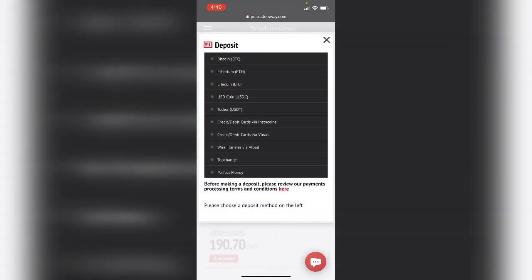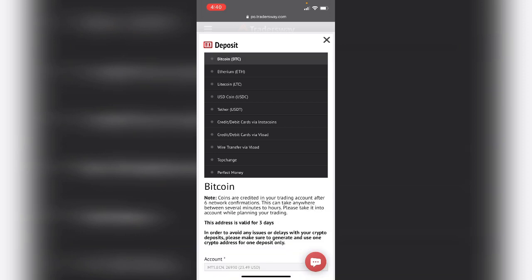Okay. So here you'll see that TradersWay offers Bitcoin, Ethereum, Litecoin, US Coin, Tether, credit and debit card via Instacoin, wire transfer, and a bunch of different forms of payment. So in this example, we bought Bitcoin. So we're going to go through the Bitcoin option right at the top here.